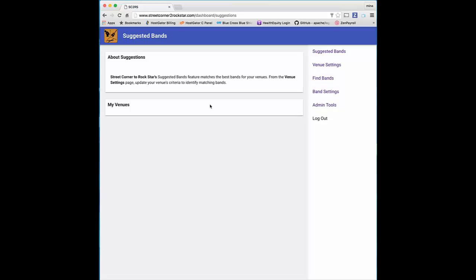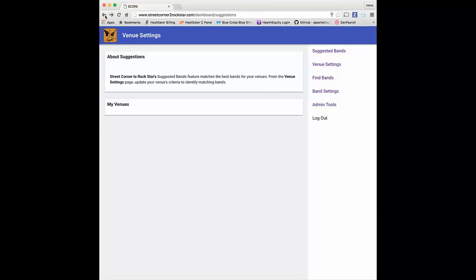It takes you to this page. This page has options on the right hand corner. You'll find suggested band, venue settings, find bands, band settings, admin tools, and logout. And also there's the venue list that we have. We don't have any, so let's create some.